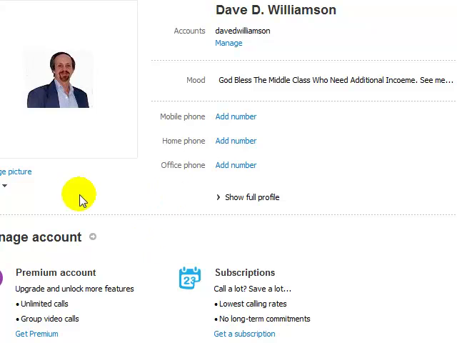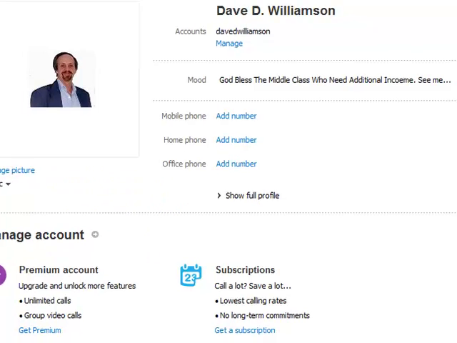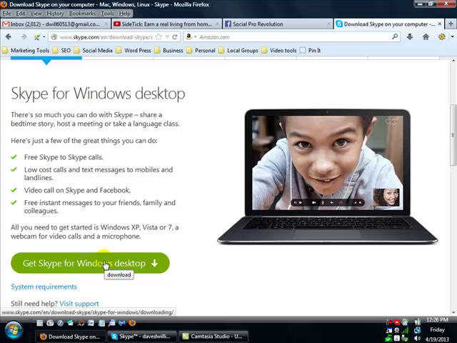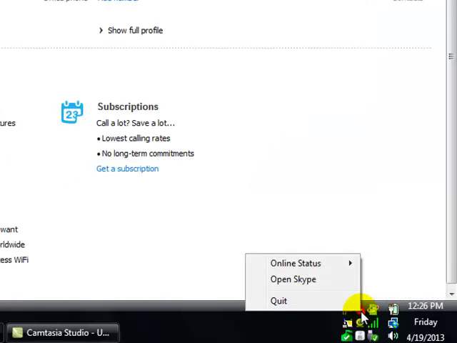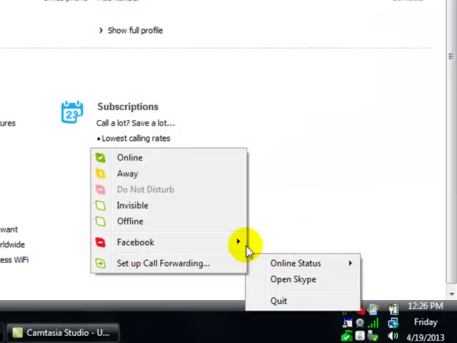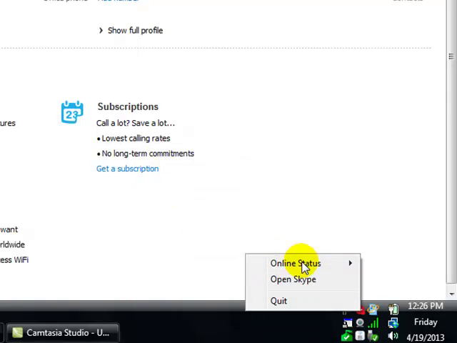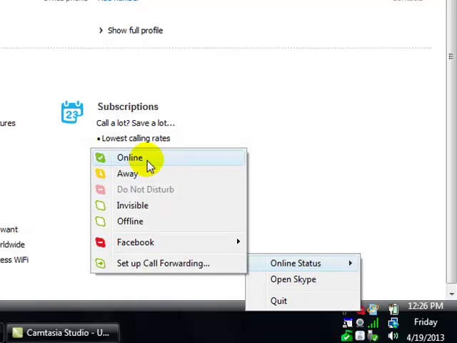So anyway, once you download here and you get your account set up, you want to install it, save it to your desktop when you download it, install it on your computer, and then Skype will be running right down here. See this? Now I've got it set to do not disturb because I'm doing this video to help you out here. Okay? But you can right click down here and you can set your online status to online, away. You always want to keep it online or away.